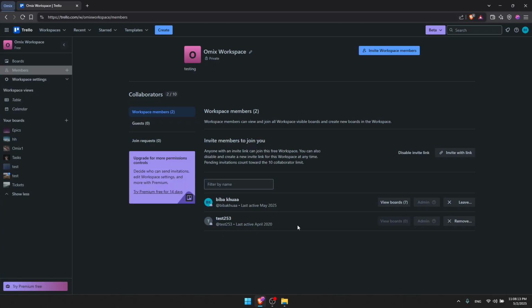But now, let's say this is a person who has already accepted, and I want to remove that person from my workspace, which is from Trello. All I need to do is go here and you'll find the Remove button. Click on that and make sure to click on Remove from workspace. As you can see, this will remove all access to the workspace.